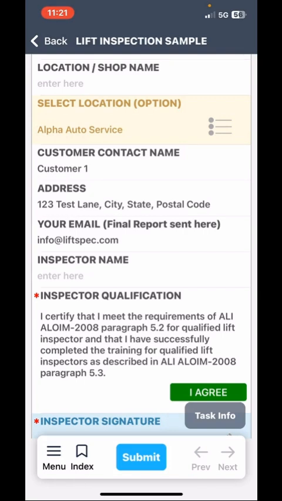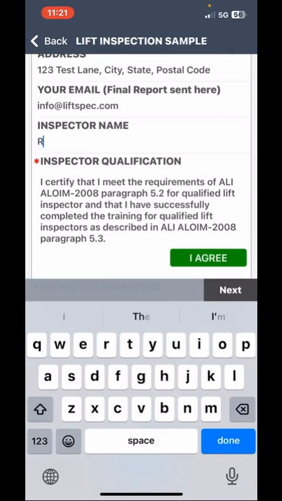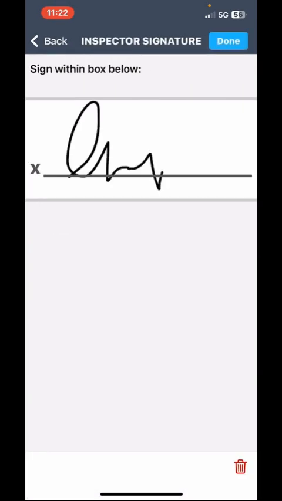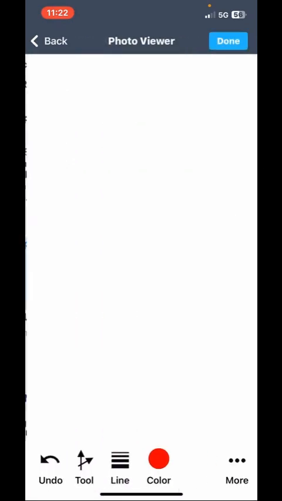We are going to continue filling in the inspector name and signature. We are also going to add a shop picture, which will be displayed on the front page of your final report. You can use your camera or insert a picture from your device.